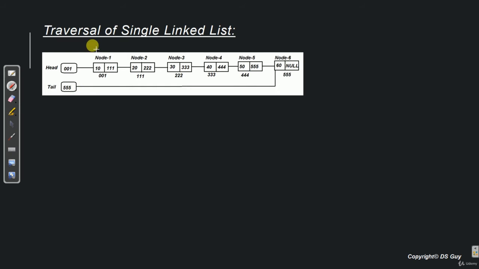All that we have to do is loop from the first node and keep going towards right until we reach the last node. And every time we visit any node, we have to print the value of that node. So that is all that we have to do as a part of traversal.